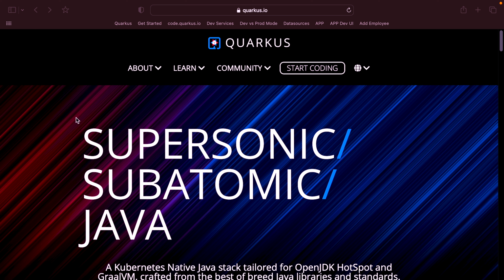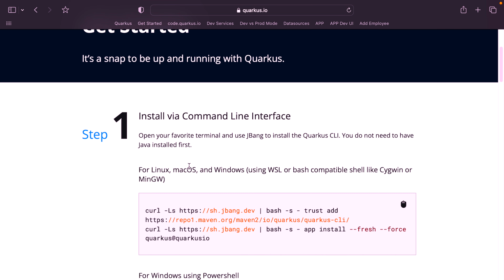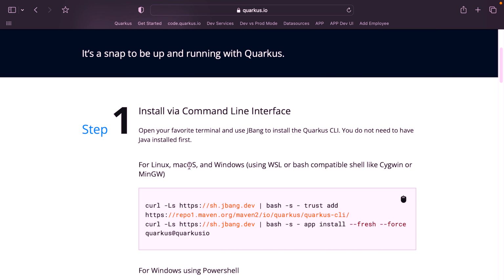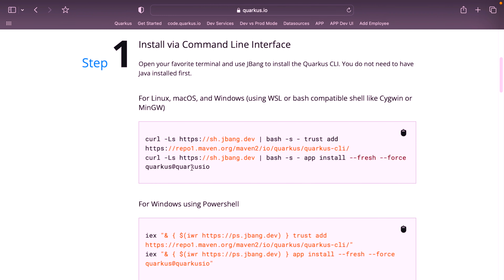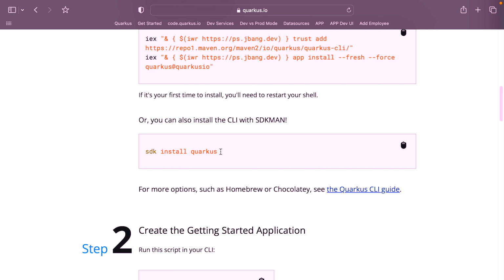All right, so first up, we're going to have a look at an example of project creation using the CLI. If you go to the Get Started Quarkus page, and I'll add the links to the description below, you can see that there's instructions here on how to install the Quarkus CLI. Now, I already have it installed and I'm running Mac OS, but there's instructions here for Windows as well. I installed it using these commands and it was very simple and easy to do. There's also instructions here for installing it with SDK-man.